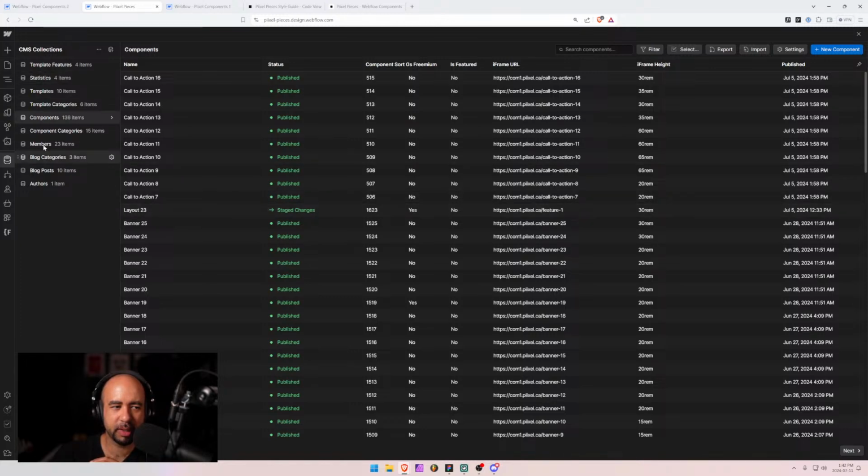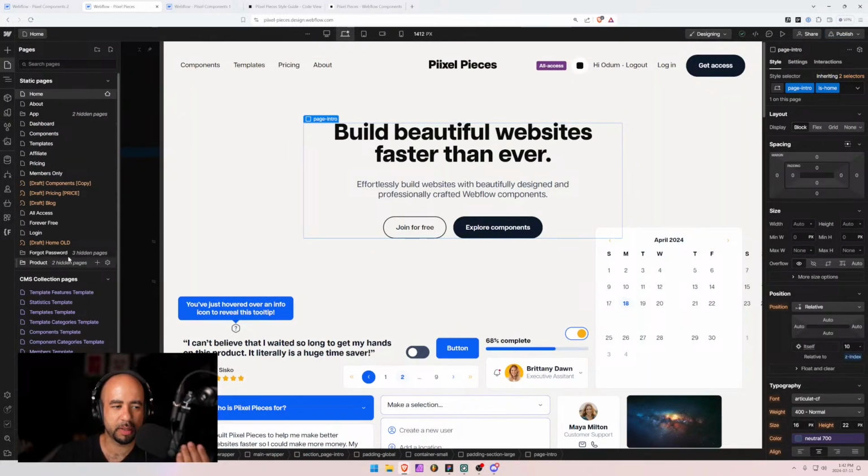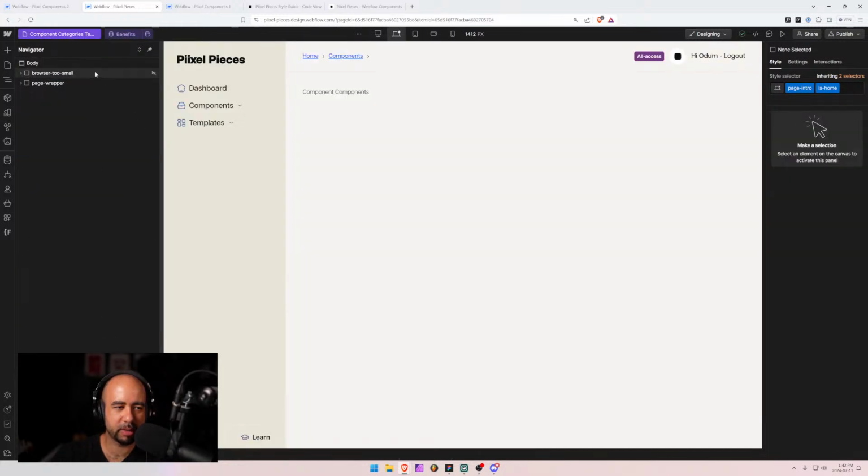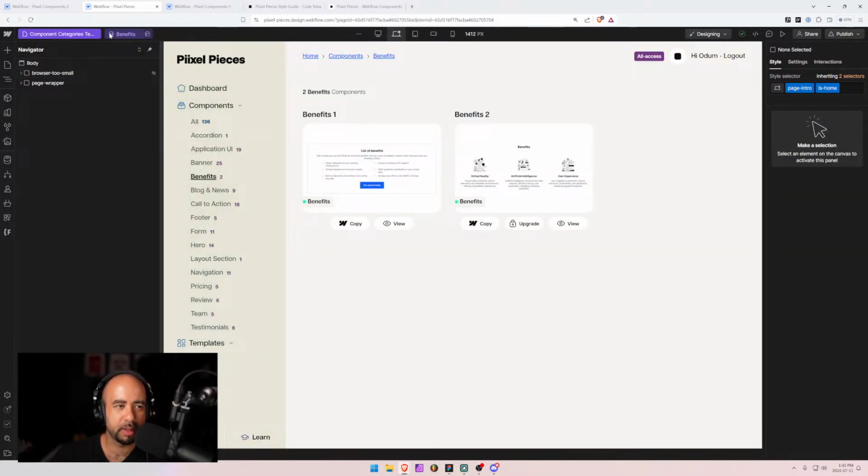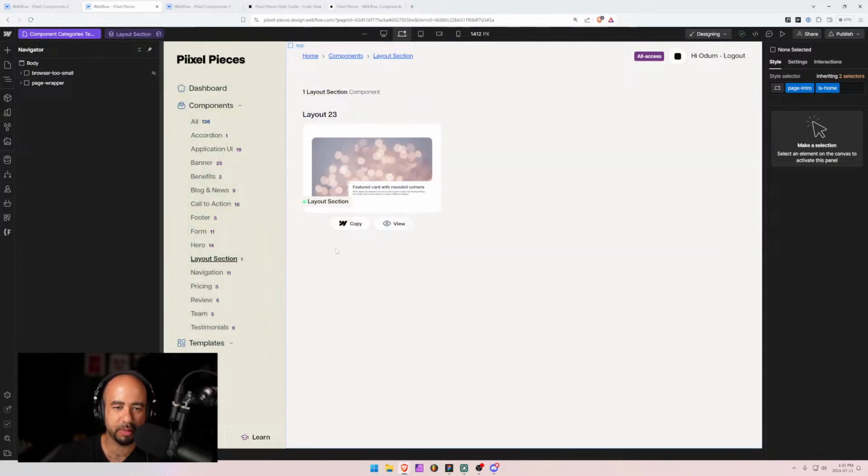I feel that should be okay. Let's just take a quick look here. Let's make sure when we look at the component categories, we get to the right layout section. Yeah, so it's layout 23. So we're still looking good. We just have to get all the other ones in there.